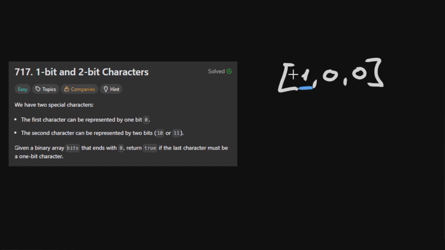So whenever we find a 1, we know that the current element plus the next element will belong to the same character. Now, it doesn't matter if this is a 0 or if it's a 1. We only care about the length of the current character. We know that this has a length of 2. So at this point, we can skip this index and move to this index. Remember that we are iterating this from left to right. So now the I pointer is here.